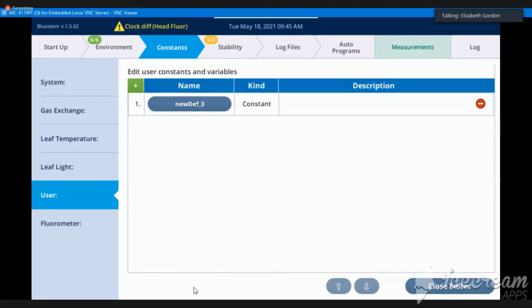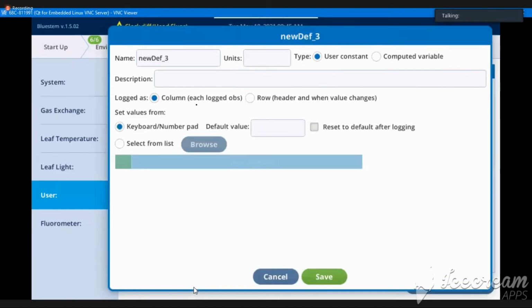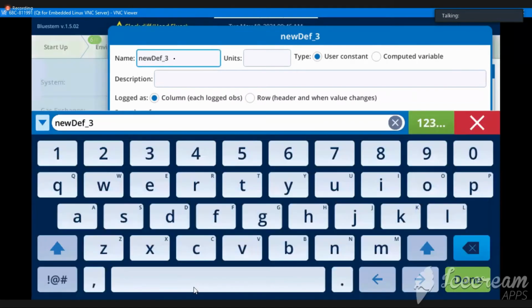Perfect. Yes. And we're going to rename this. So tap in the name field, right? And let's press the X button to get rid of that. And you can name it really anything you want. You could call it species or leaf or anything like that. This is just something to help you understand what you're doing.